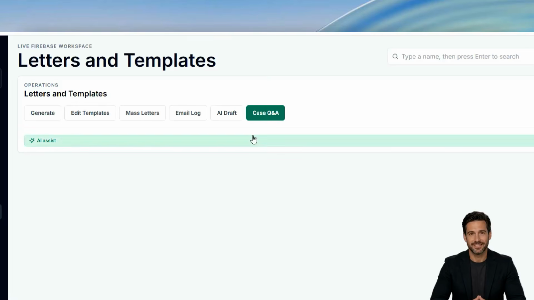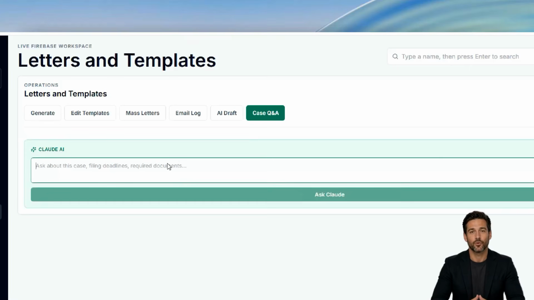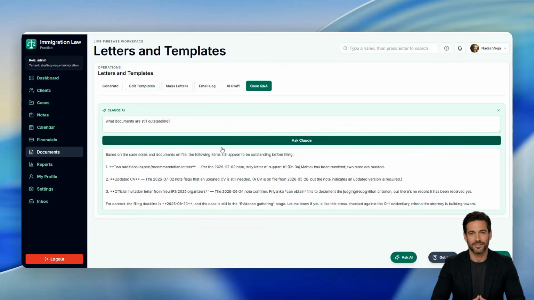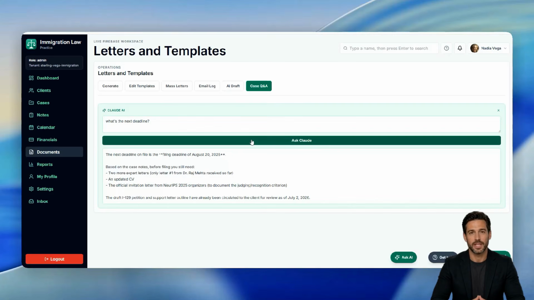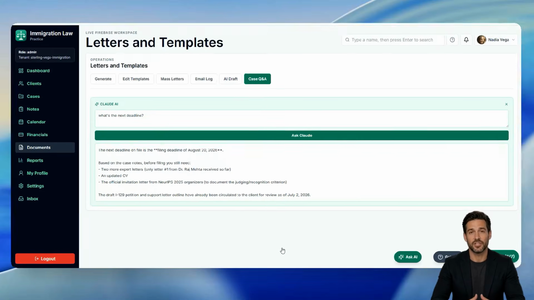Now, switch to Case Assistant mode. In this mode, I can just ask questions about Priyanka's case in plain English. For instance, need to check on outstanding documents? Simply ask, what documents are still outstanding? Want to know about an upcoming deadline? Well, just ask, what's the next deadline? And it answers, grounded in her actual case file, not a generic immigration FAQ.